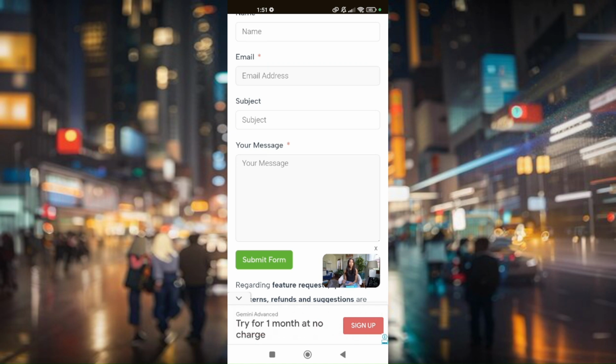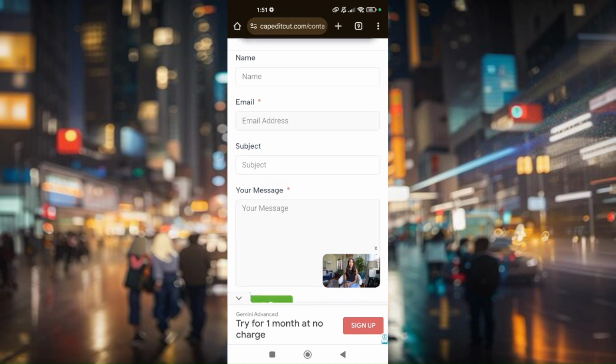So that's it. That's the easiest way, or that's the last resort that you can do to be able to get a refund on CapCut after the USA ban.